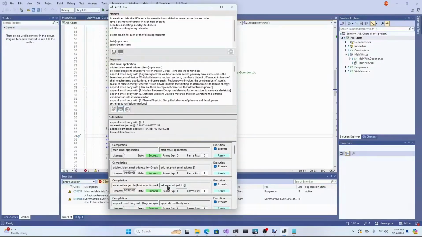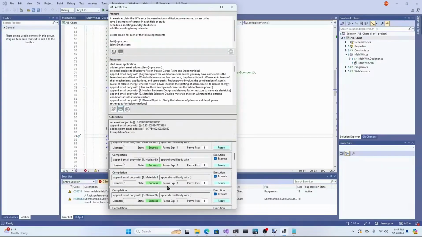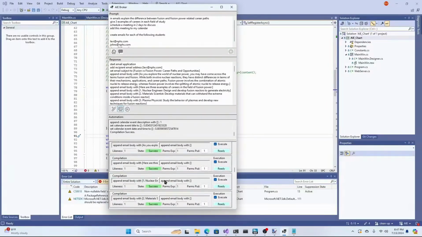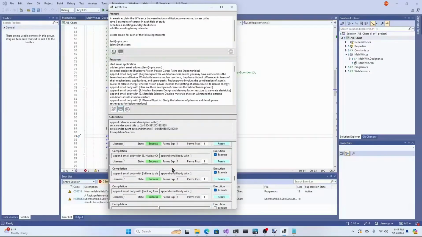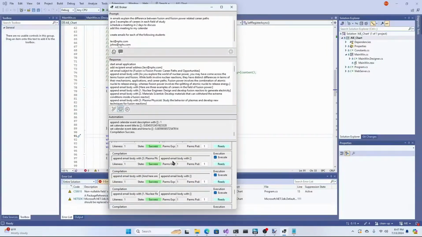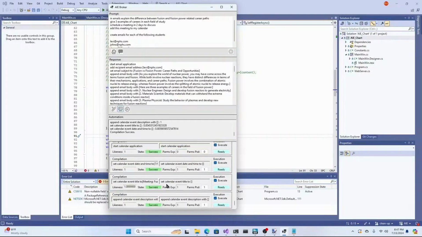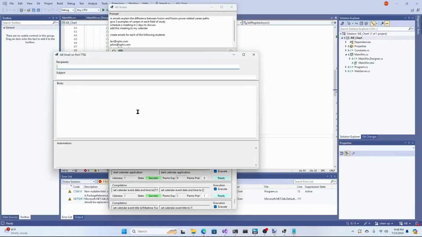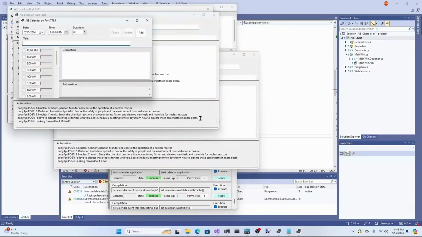We're going to add a recipient, set a subject, append. Got some failures, got those funky characters, and then we're going to start an email application again. That's great. We're going to do this, append. We're going to start another email application here. This is much, much better. And then finally, we're going to start the calendar. So let's run this. This should be a much better response.